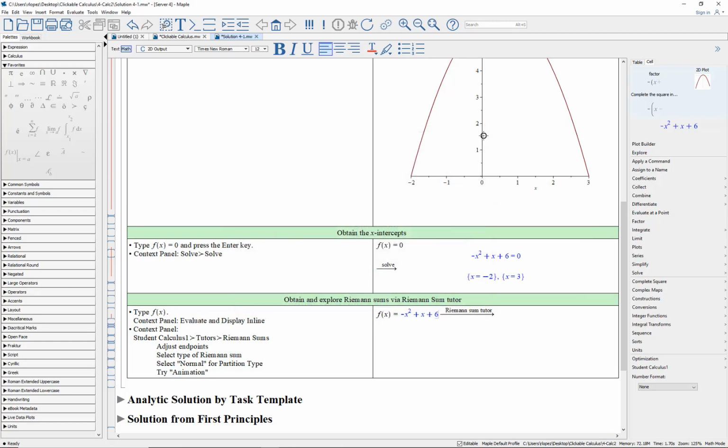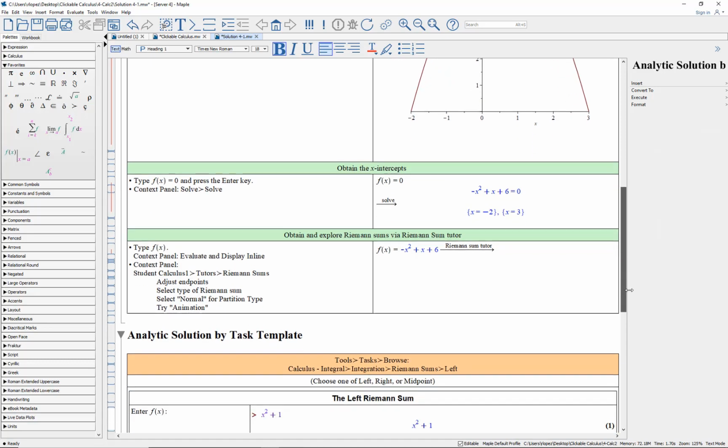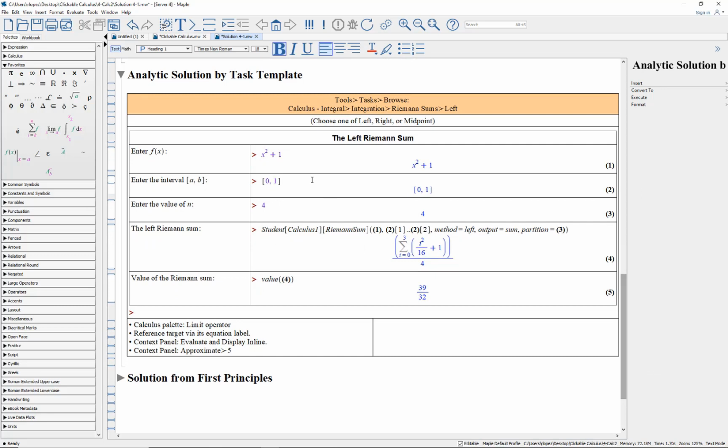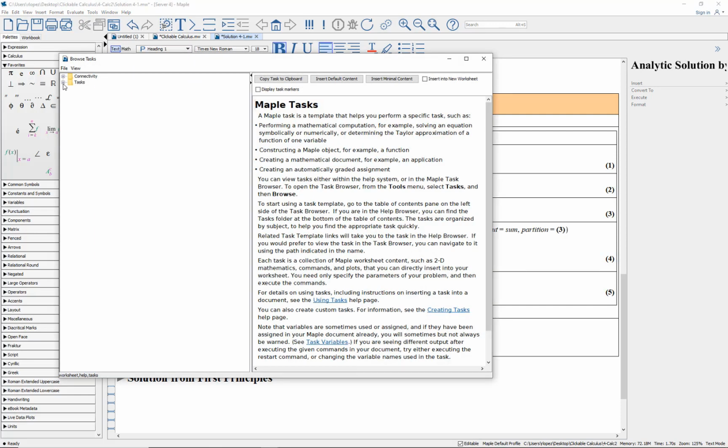This is Integral Calculus, Integration, Riemann Sums. Let's do left sum. This is the task template. You can insert it by clicking one of these insert buttons. Default content means you get this extra verbiage. Minimal content means you get enough to make the thing work. And I've got it already embedded in my workspace.